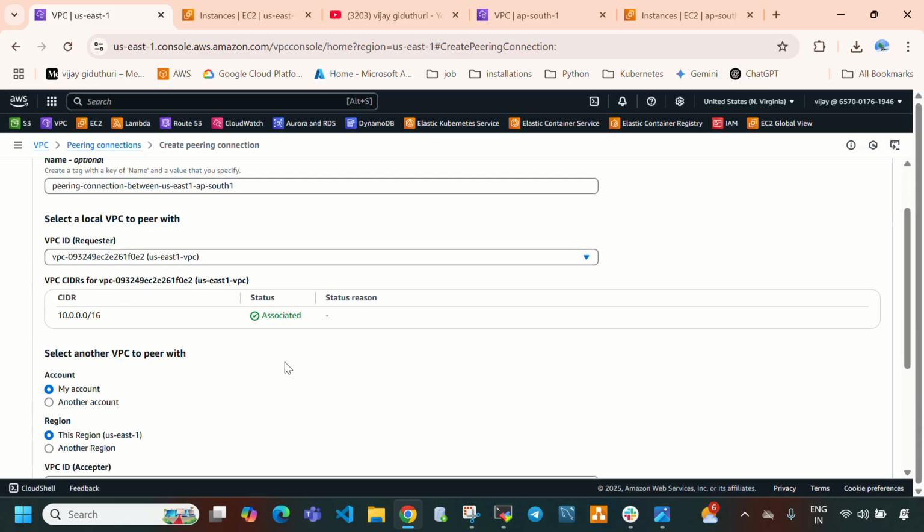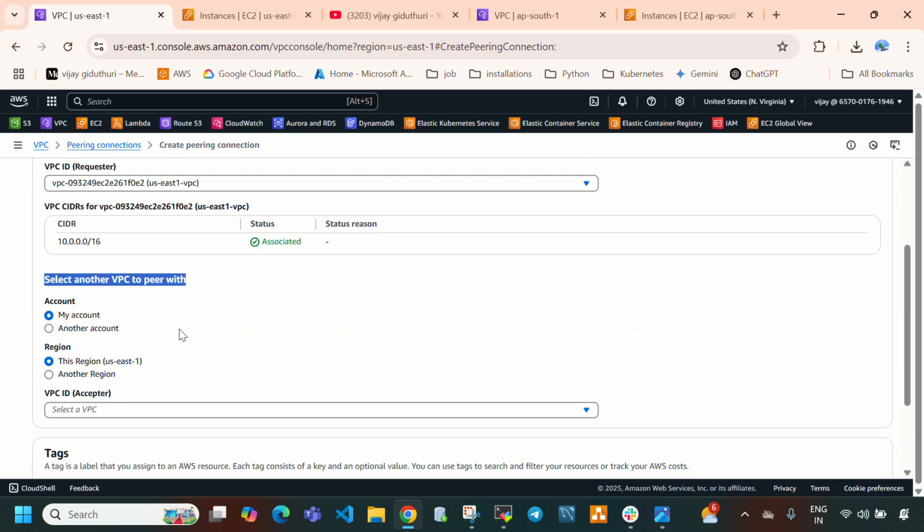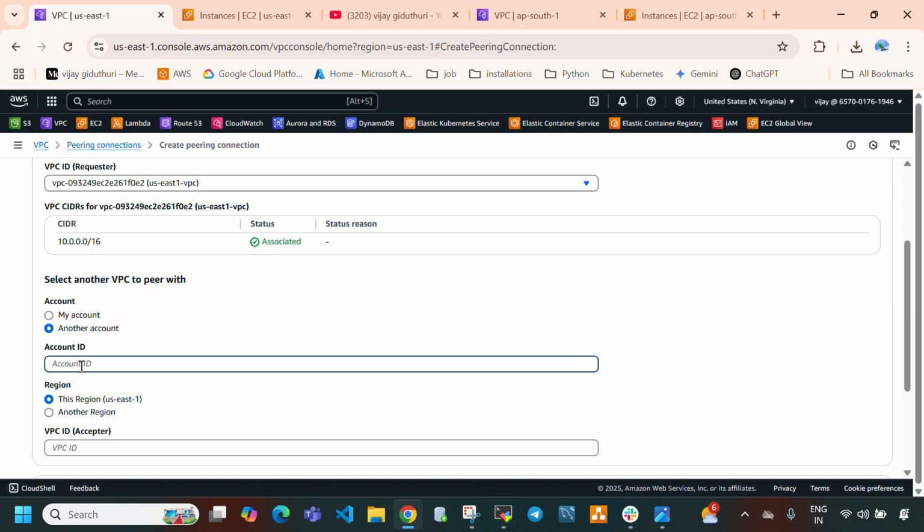So directly select this, and now here you can see select another VPC to pair with. Currently my VPCs are created in the same account. In your case, if they are created in a different account, you need to select another account and provide your account ID. Okay, so in the next video I will explain how to create a VPC peering connection between two VPCs that are created in different accounts, guys. Okay, that will be more interesting.